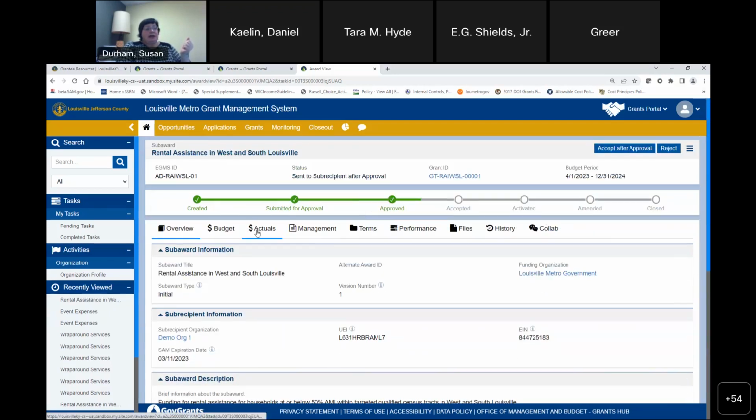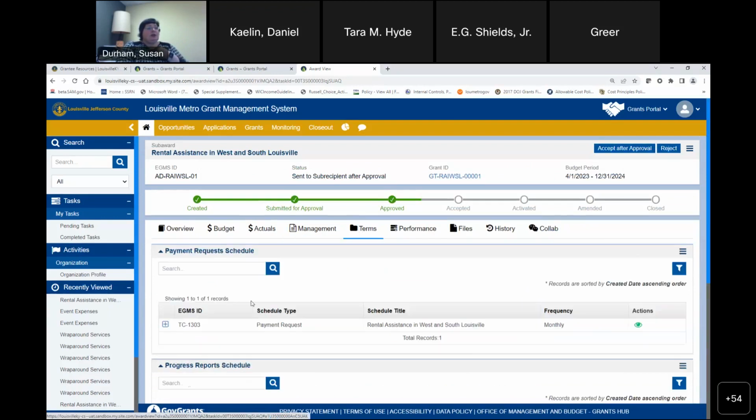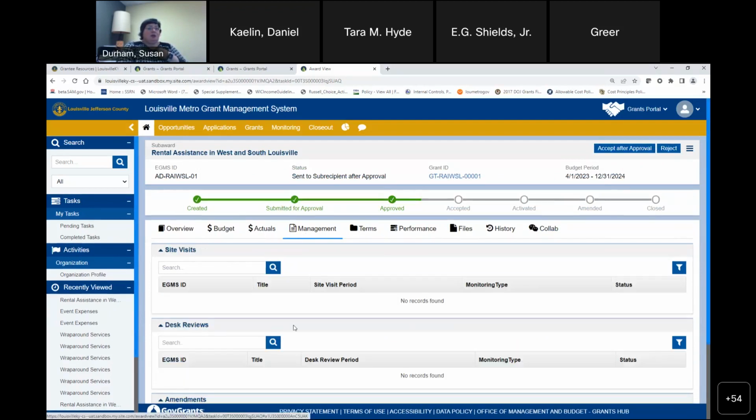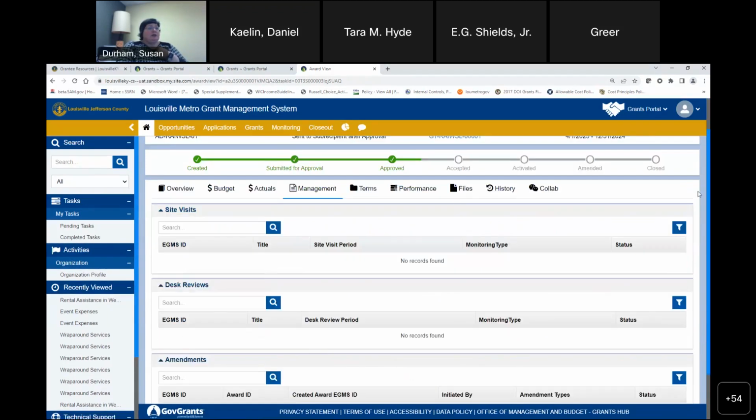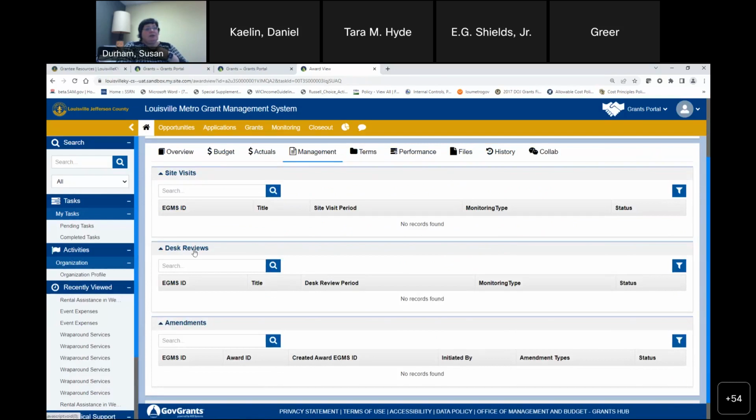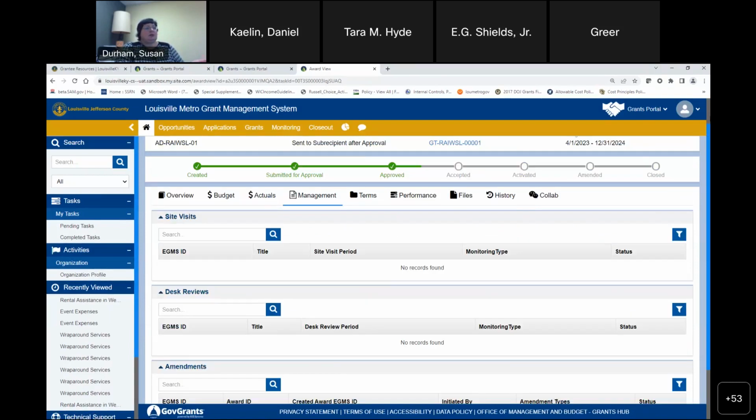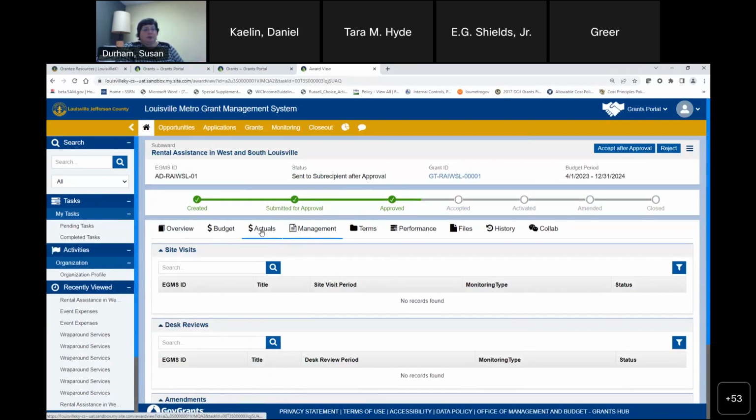Let's go into these other tabs before we decide whether we want to accept it. So if we go into terms here, it tells you that there's a monthly payment request that's due. And if we look in these other tabs under management, all of this is blank right now. It shows any site visits that are assigned to this, any desk reviews, which is a monitoring that's done virtually, or any amendments that are on here. Actuals is just really for the reimbursement request.